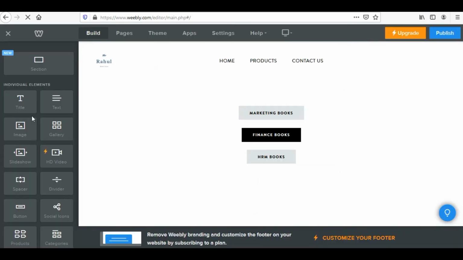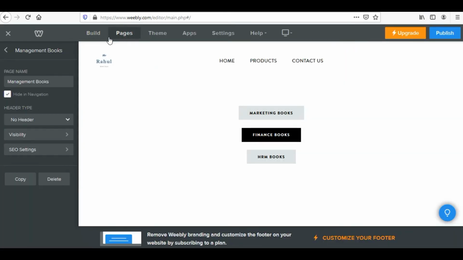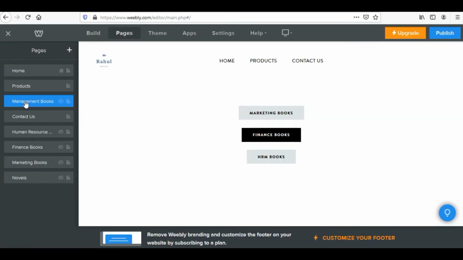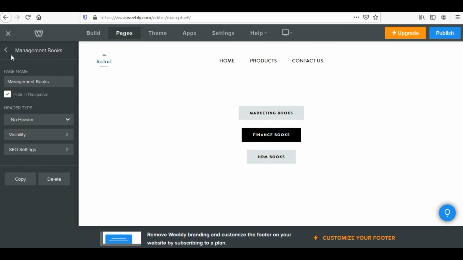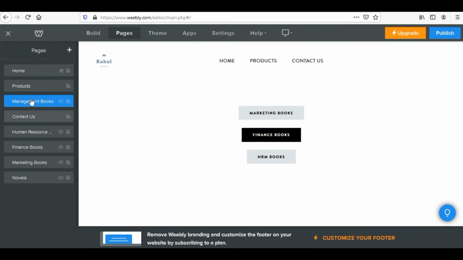In Weebly, I am going to pages again. Under pages, I want all my pages to be stacked in between the navigation bar of products. So in products, first of all I want two links in the drop down. One is management books and the other one is novels. So what I'll do, I would take my cursor on this management books and not click anything. As soon as I take my cursor over there, these three dots would appear.